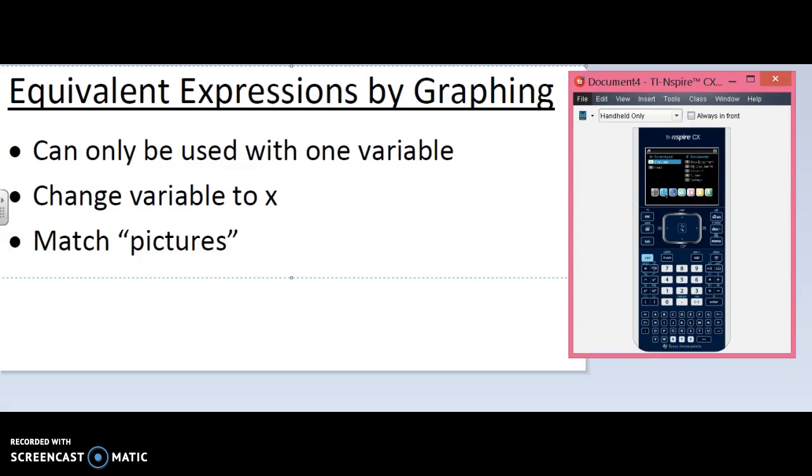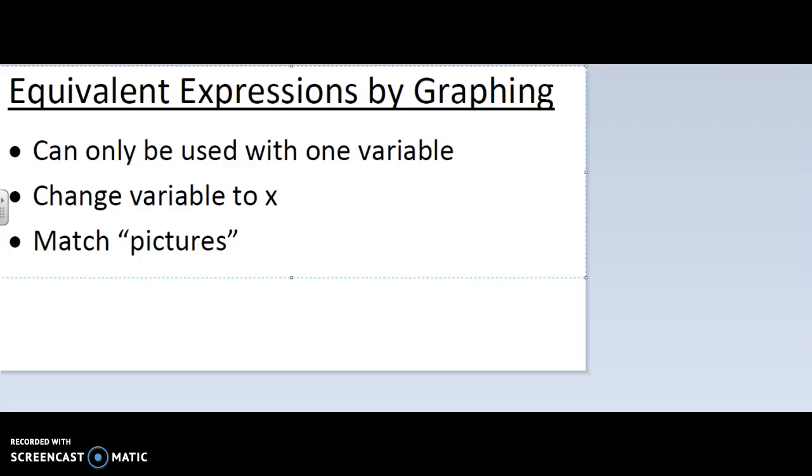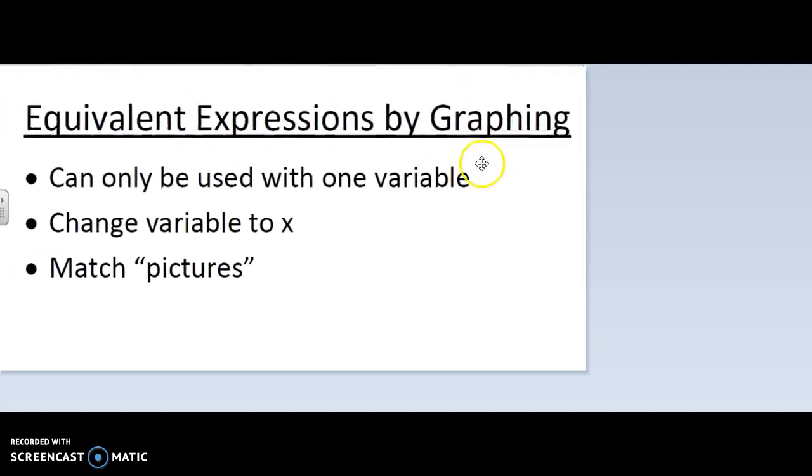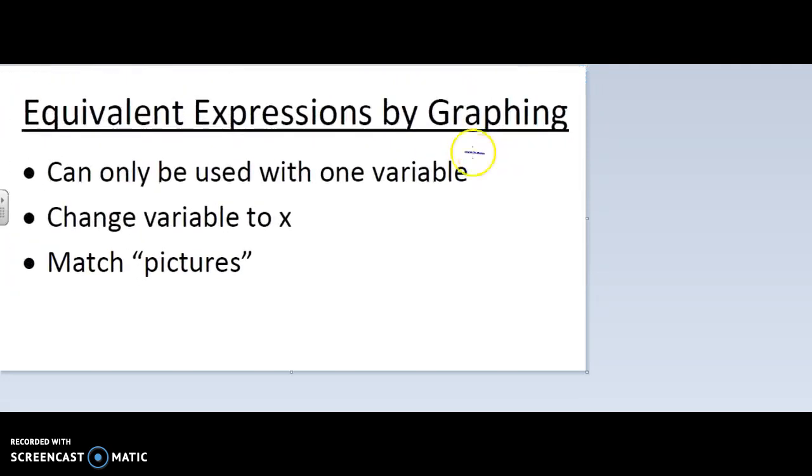So that's the main hold up with this, you've got to have one variable. And also when you're graphing, you have to change your variable to x. So if your variable doesn't already say x, when you type it into the calculator, you've got to make sure it says x. And then pretty easy from there, you're just going to match the picture. So you do need your calculator on this one.